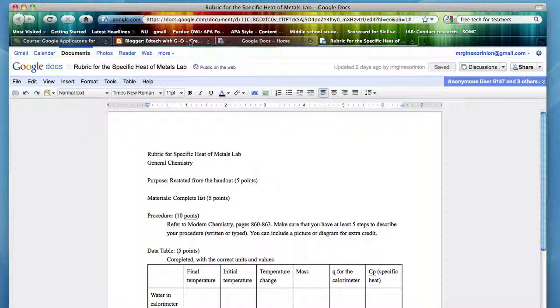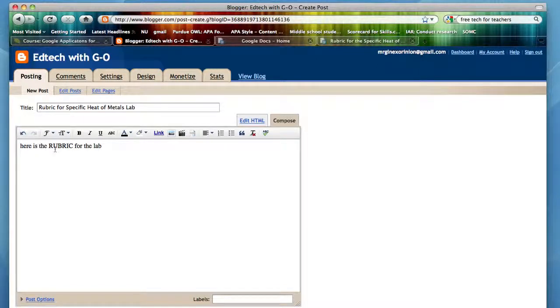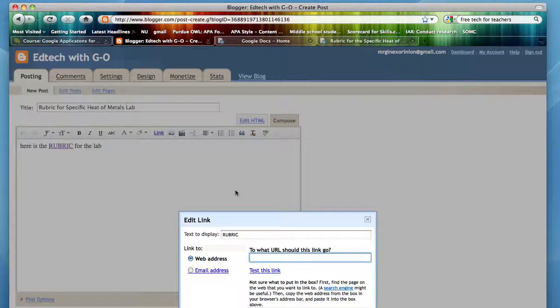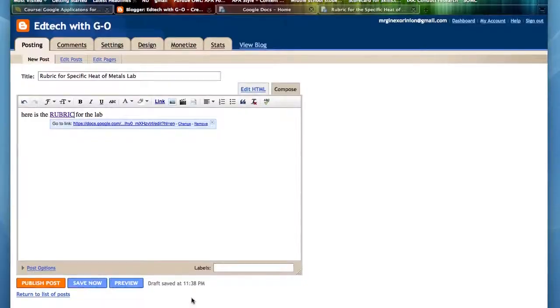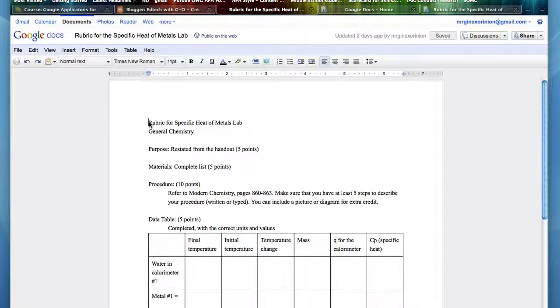Now let's go back to Blogger in our post. Select the text that you want to highlight and create a link to, and paste that HTML link for your Google document in this window and click OK. To verify that the link works, click on Go to Link. And it seems to work just fine.